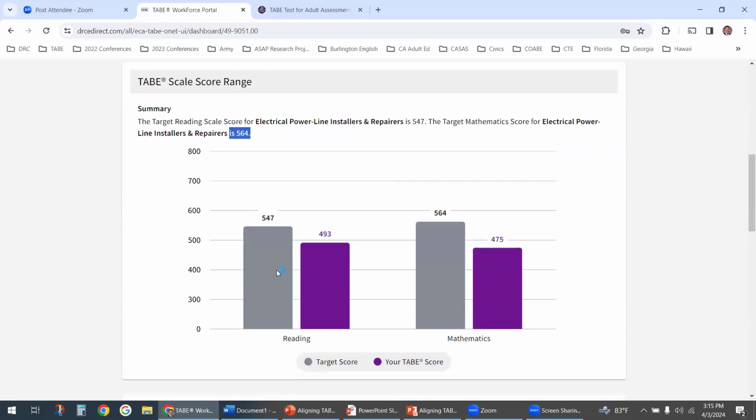And now I see that displayed on the graph. So again, I show John, this is where you're at. We want to get a little bit closer to that 547. And I'll ask you to remember that 547 as a score as we go a little bit further and talk about aligning to GED and high school equivalency as well. So just as a quick point.